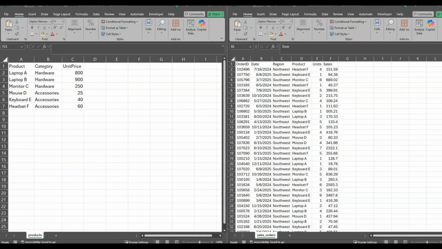All right, so let's start with the files we'll be working with. I've got two simple data sets. One is our sales orders on my right side, which has order ID, date, region, product, units, and sales. And the other is a product lookup table, which shows the products, category, and unit price. Right now, they're just plain CSV files, but in a few minutes, we'll bring them to life.